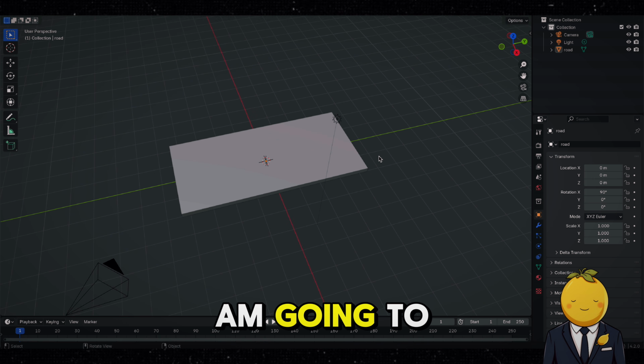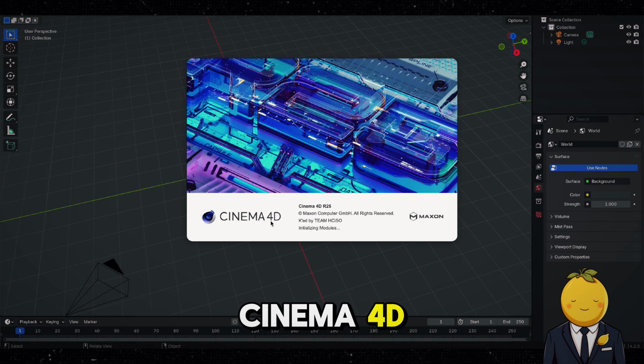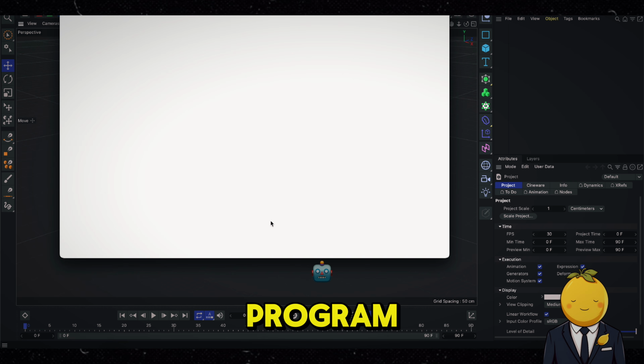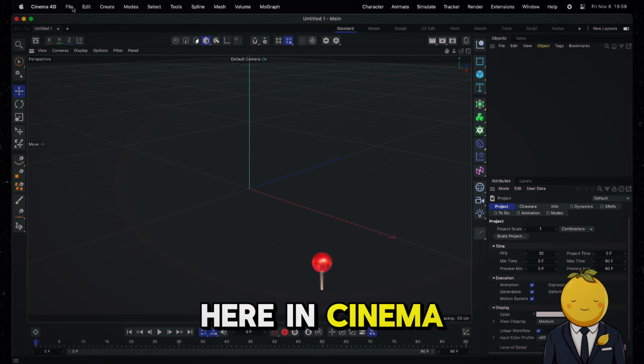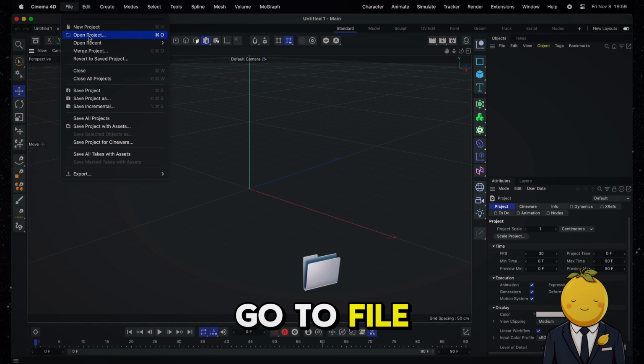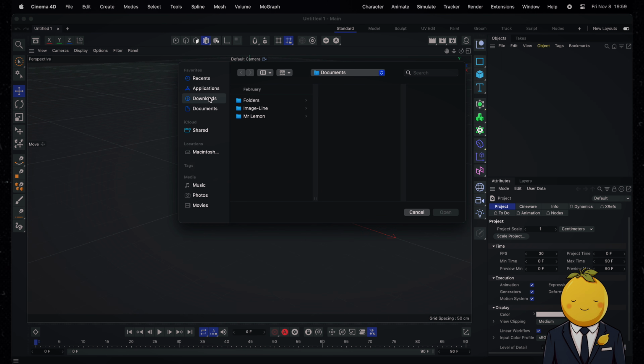And now I am going to be real rude. Because in the past, I worked a lot with Cinema 4D. That is why I'm going to switch to that program and import the 3D objects there. Here in Cinema 4D, we have to go to File, and then Merge Project, and now select the free 3D model.